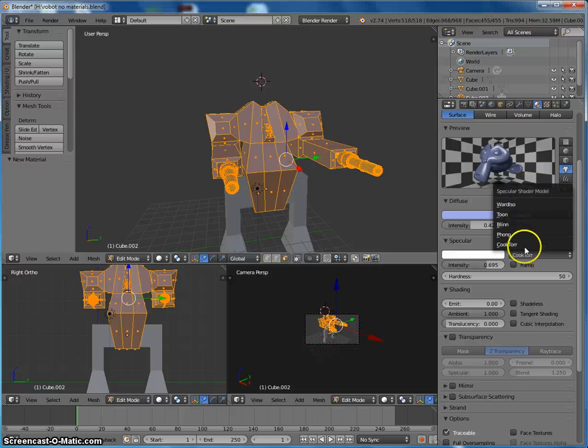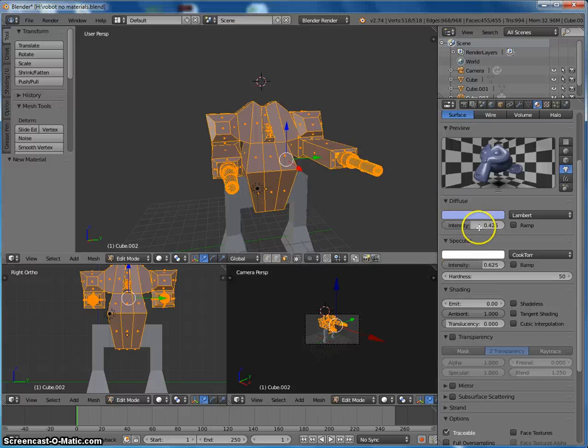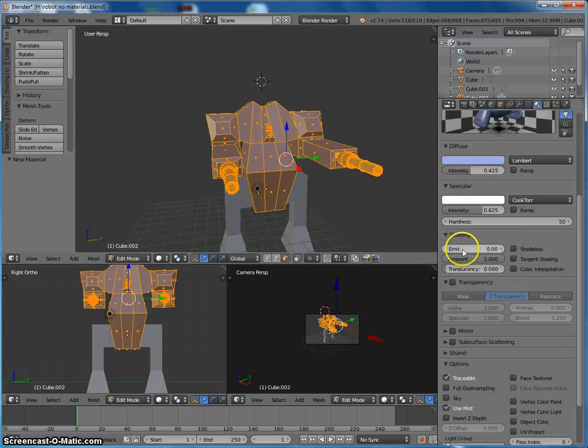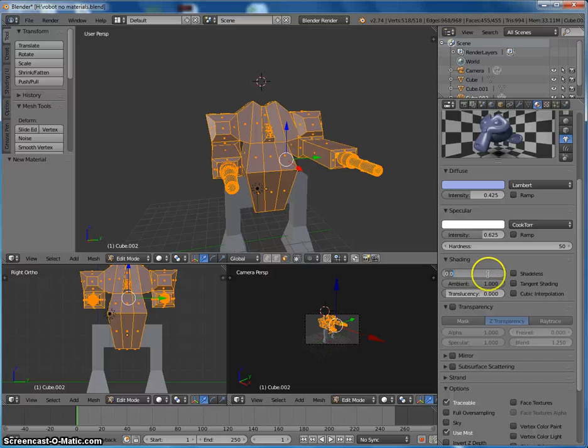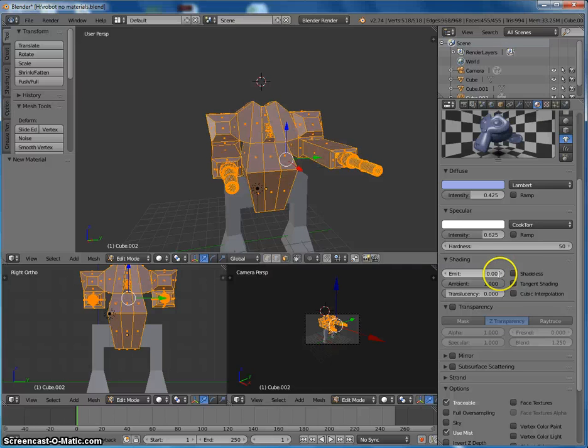And again, there's different shader models you can play around with. They might give you different results. And you can also change the color of light it reflects. For my case, I'm just going to leave it as white. Okay, if you wanted to, you can also make it emit. Okay, emit means that it actually produces light. So if you want to have some kind of glowing part of your robot, maybe the eyes, you want them to glow, then you can increase the emit value. I'm just going to leave that 0 for now.